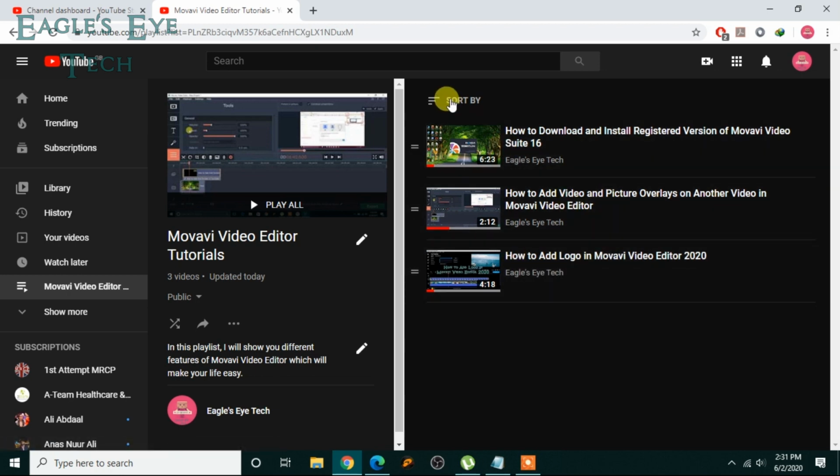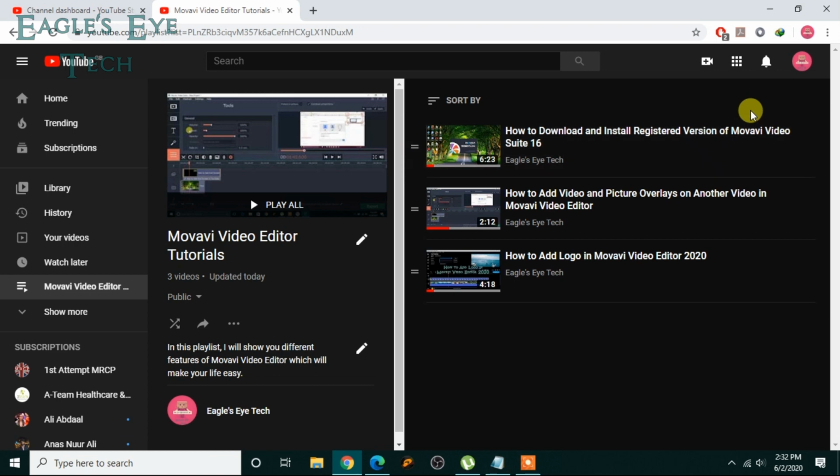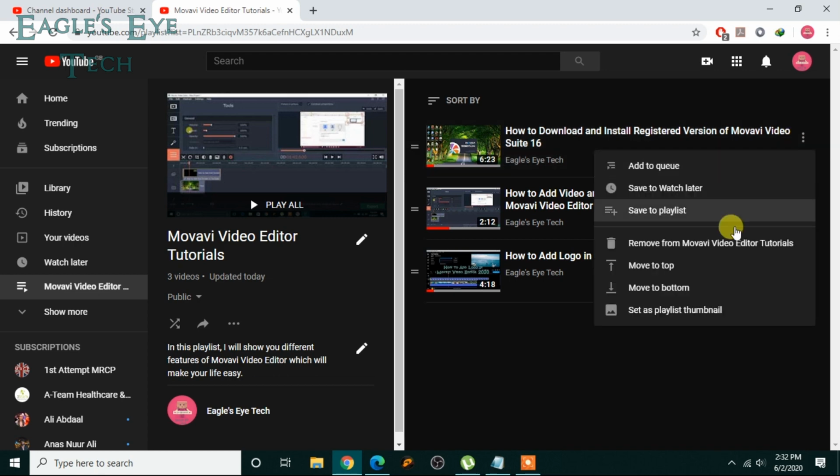But if you want to change it in a custom order according to your tutorial module, like from beginning to advanced, something like that, you can manually move it. It's very easy. There are two options: one option on the left and one option on the right for each individual video. If you click this button here, there will be a lot of options.